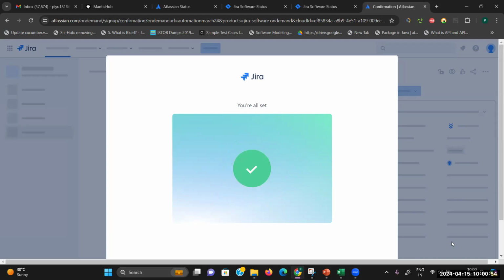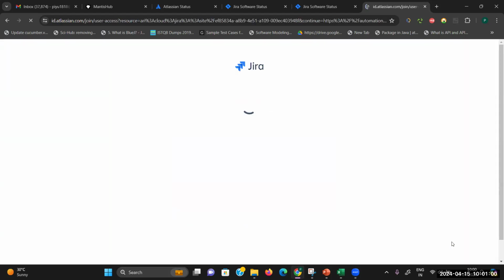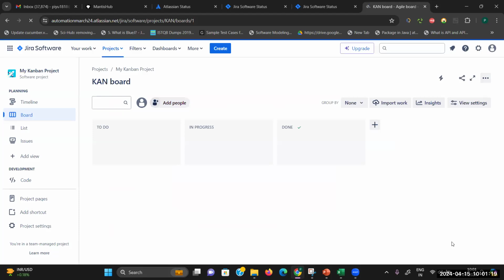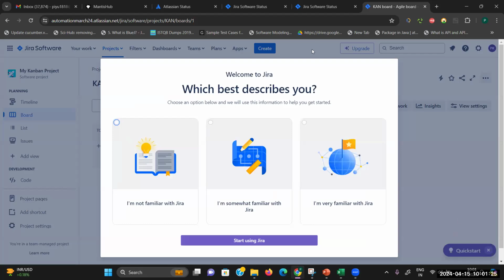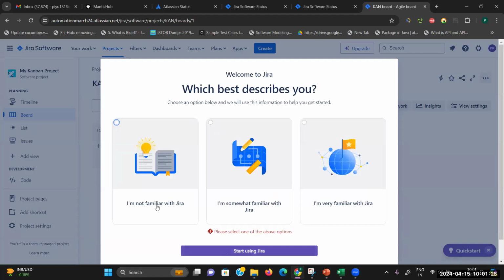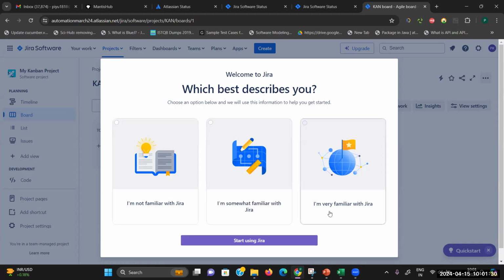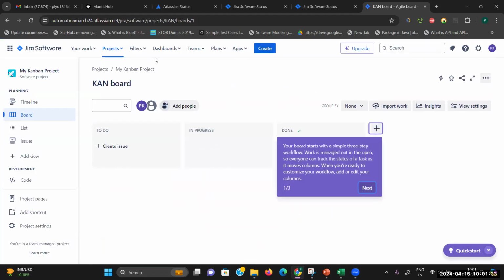And let's see which template it has selected by default. So it's a very simple step. Okay, great. By default it has selected Kanban, which I don't need. So I'll do one thing. I'm just selecting this and I will create a new project.